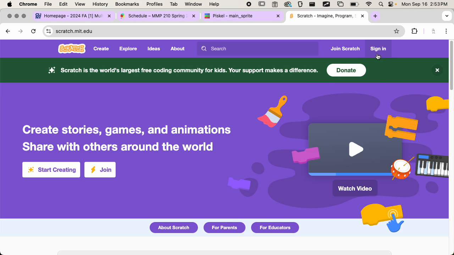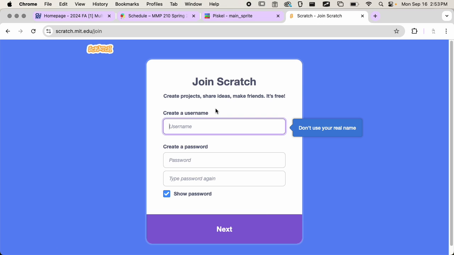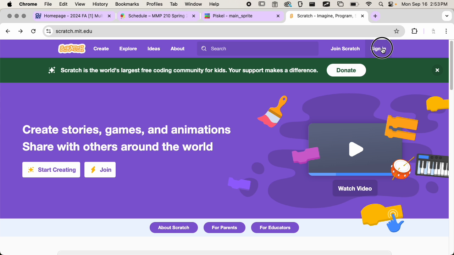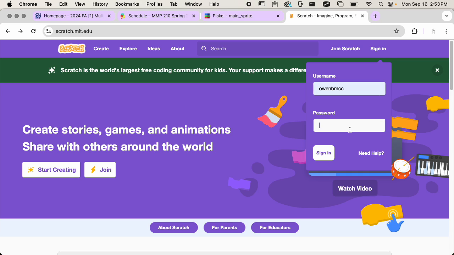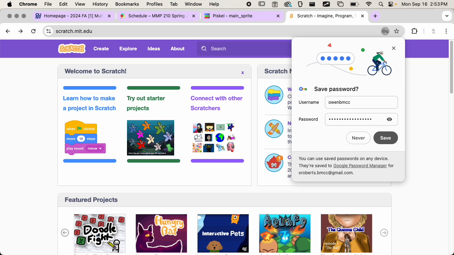So if you haven't used Scratch before, you're going to have to click join, obviously. You're going to create a username and a password, and then it's going to take you through some steps, and you'll have to use an email. So you can use your BMCC email, you can use a personal email, whichever you want. It doesn't really matter. You just need an email to confirm your account. And use a password that you'll be able to remember, or write it down or whatever. I already have an account, so I'm going to go to sign in. And I'm going to go over some of the basics before we upload our image.